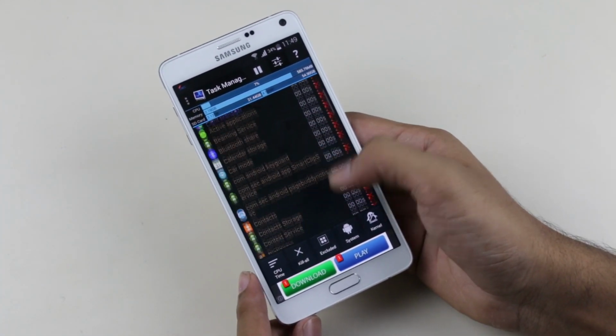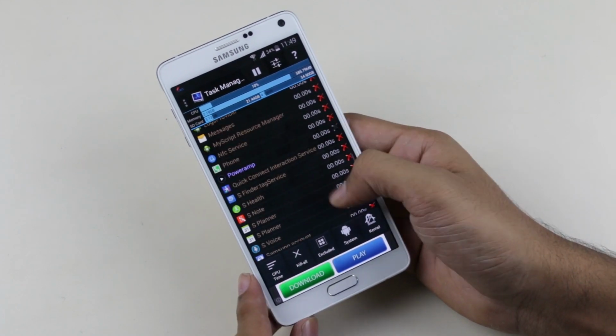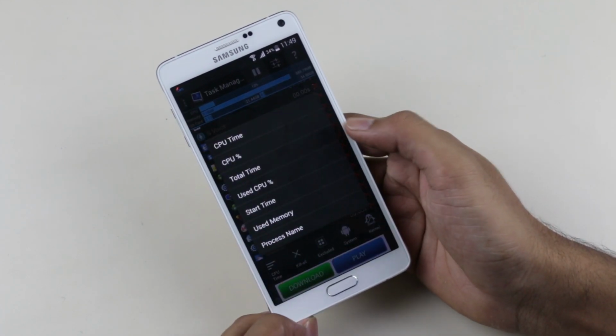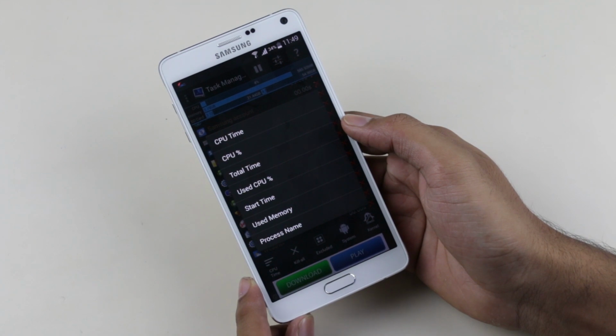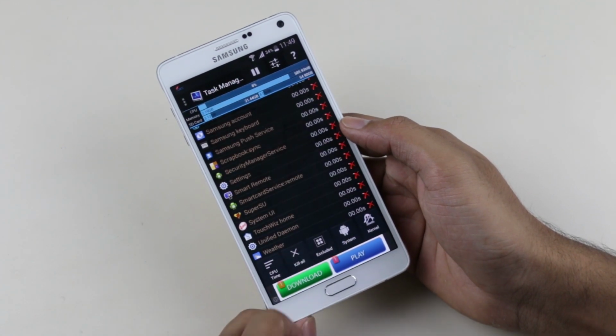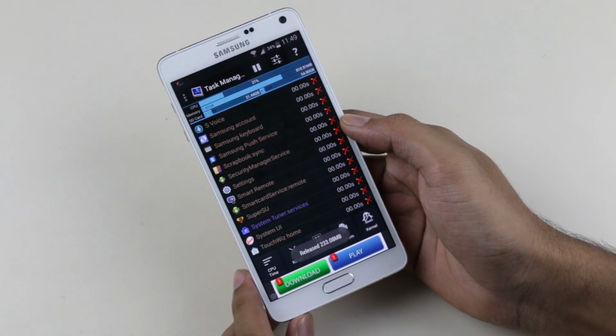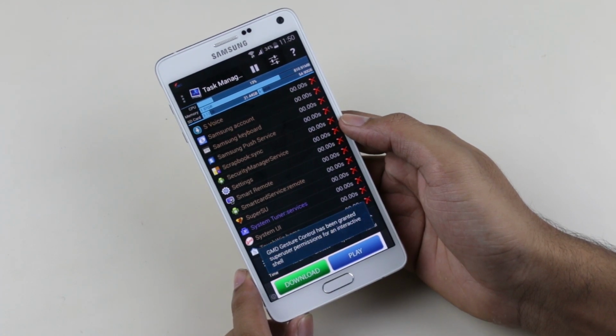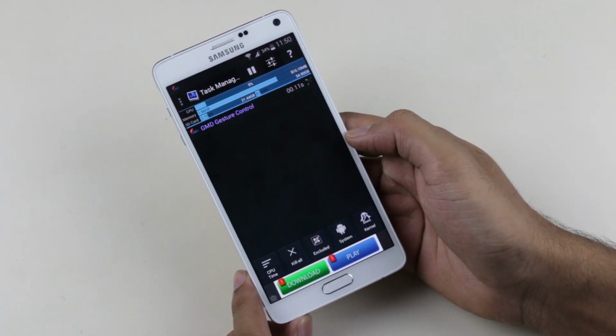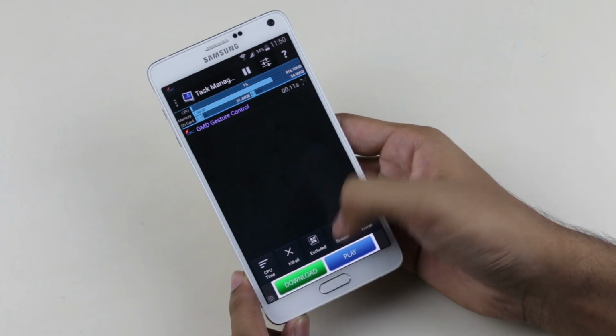Below that, you have options to choose from CPU time, CPU percentage, etc. Then you have Kill All option, where it kills all the background running processes. And it's good that you have the option to include or exclude the system apps or kernel. Going back, Kill All will kill all the apps that are running in the background.